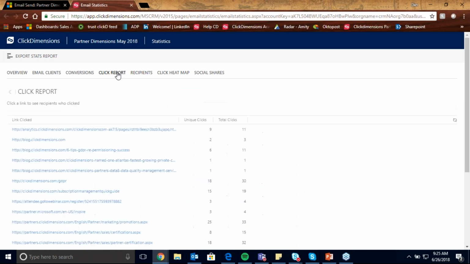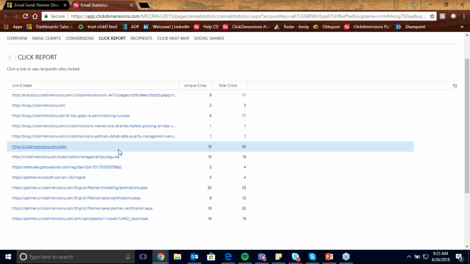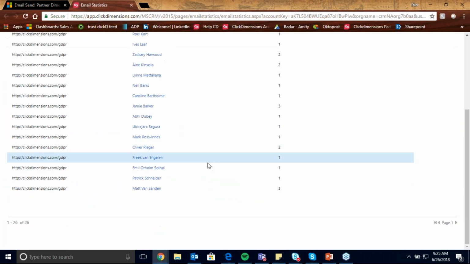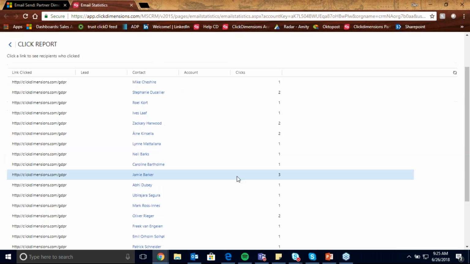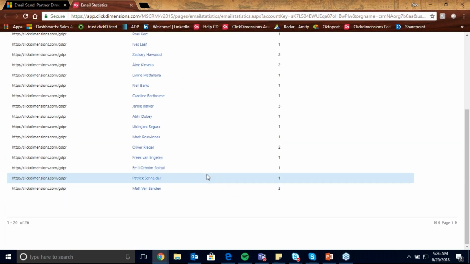And then lastly, we have this click report. I love this piece. It shows you each individual link in the email, the unique clicks and total clicks on each individual link. And if I go in and click on one of these, it will show me each individual person who clicked on that particular link and how many times they did. So it really tracks everything down to that granular level for you. It's really quite powerful.